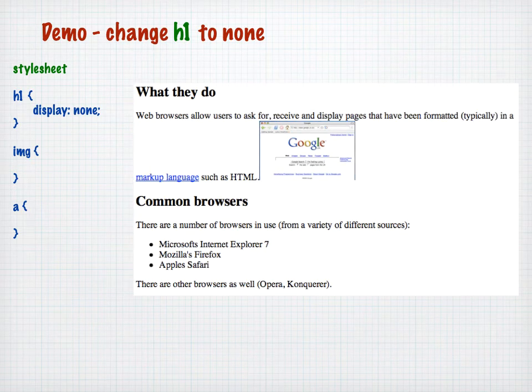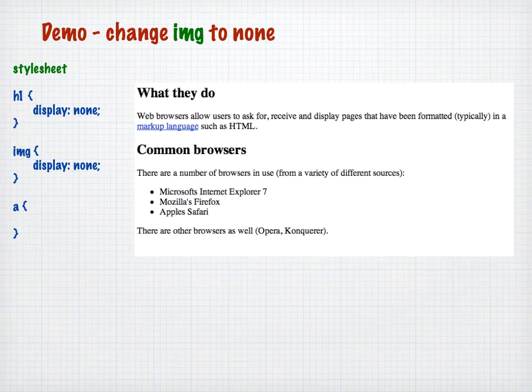All that's happened is that the browser is taking the instruction not to display the H1, just like that. We could take the image and go display: none, and in which case, just like that, the image would disappear.